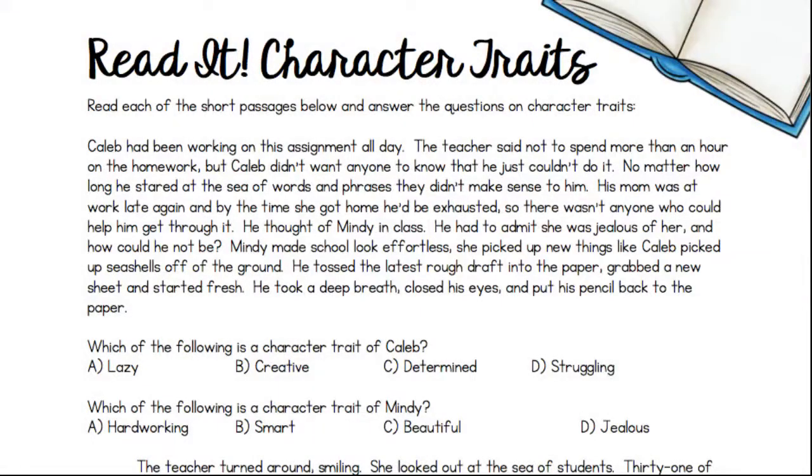This next activity is the Read It character traits. There's a short passage that really gives some intense characters, and then they have to find the character traits of the different people. This is more like a passage with standardized test questions afterwards. Again, we're upping that rigor. Now we've gone from creating experiences to actually connecting this to reading and writing.